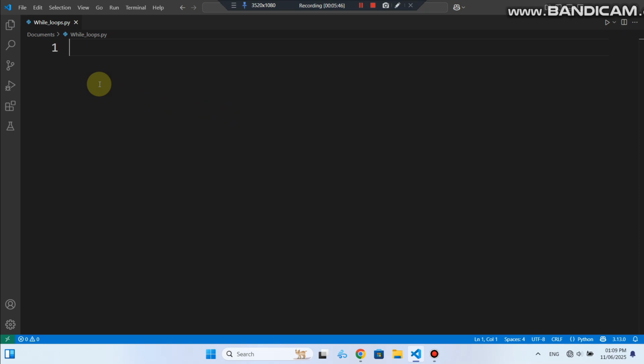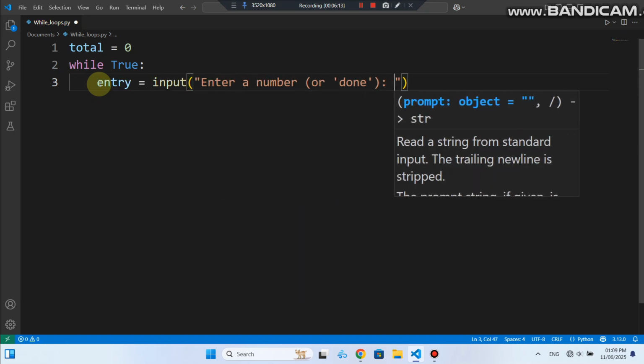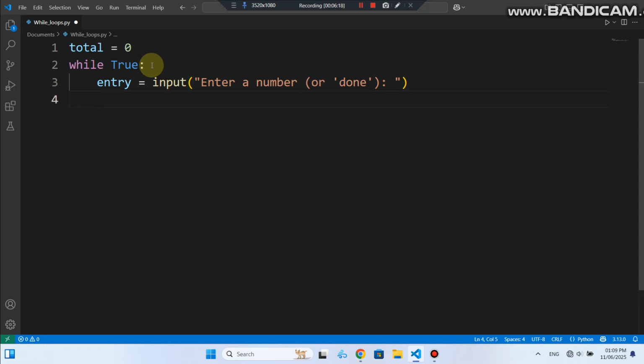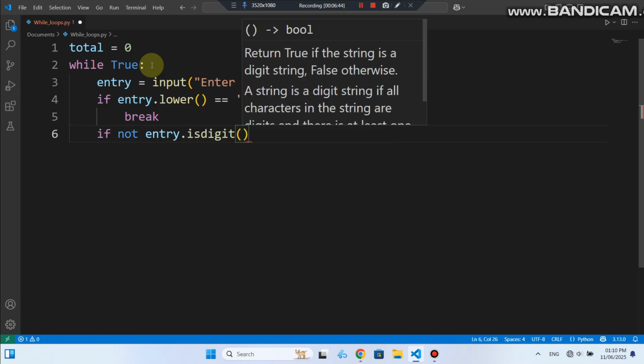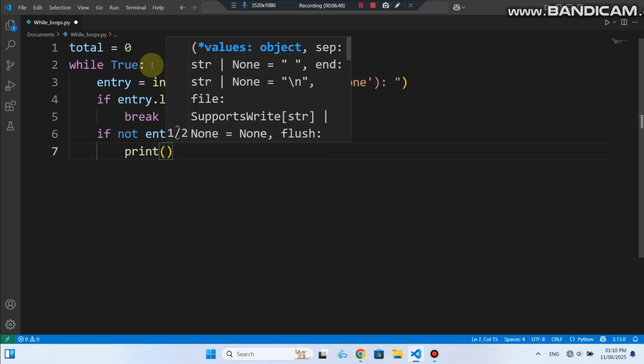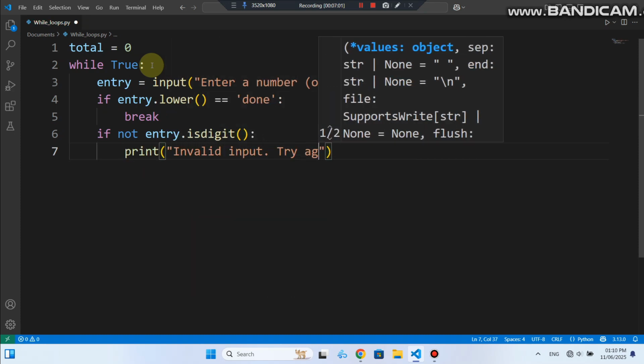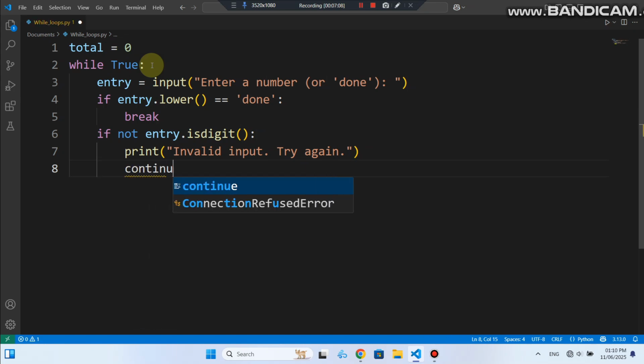Let's build a loop that works like a mini calculator. It keeps asking the user for numbers, adds them to a total, and stops only when the user says done. We start with total equals 0, then use a while True loop so it runs continuously. Inside the loop, we ask for input. If the user types done, we break the loop. If they type something that isn't a number, we show an error and skip that round using continue. But if the input is valid, we convert it to an integer and add it to the total.